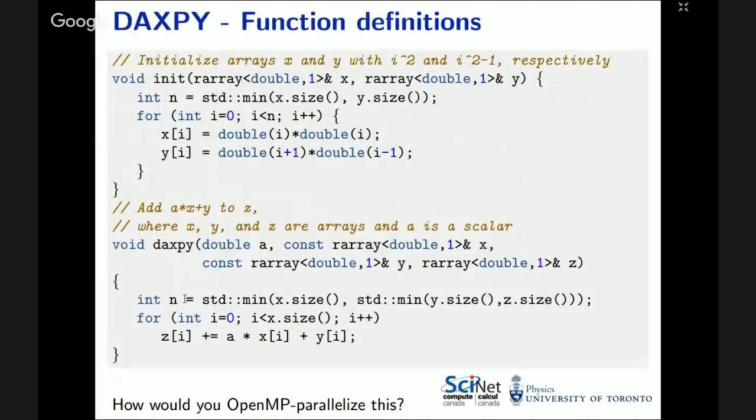And here are the initialization and DAXPY routines. The initialization just takes two arrays and fills them. Essentially, x becomes i squared, so element i gets i squared, and y becomes y squared minus 1 in some funny way. That's just filling it with something so I can check the result. And then the DAXPY just does AX plus Y for every element in z. There are these min calls because I don't want to go out of bounds, but the example is such that all of these arrays have the same size, so it doesn't really matter. This could have said N.